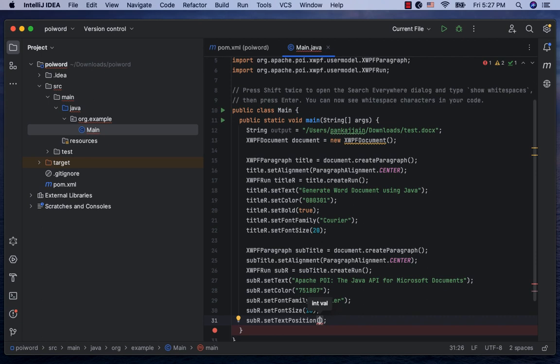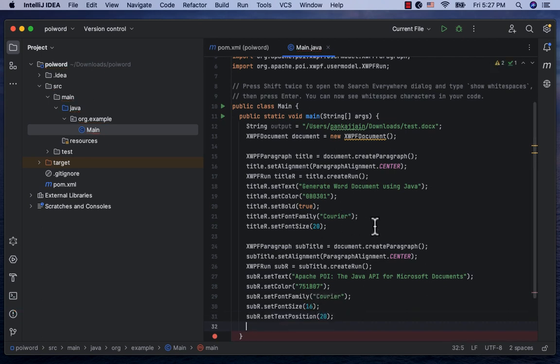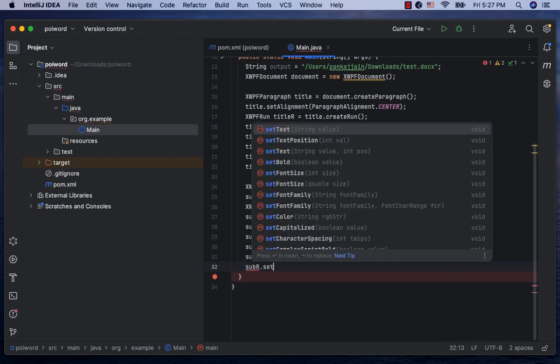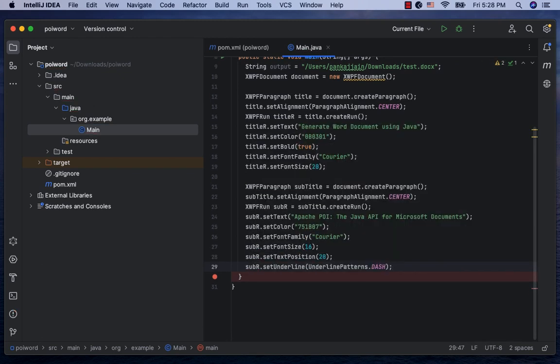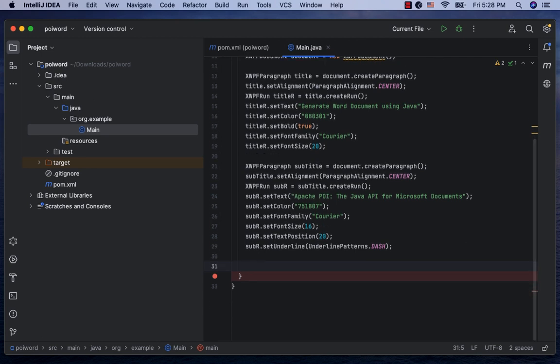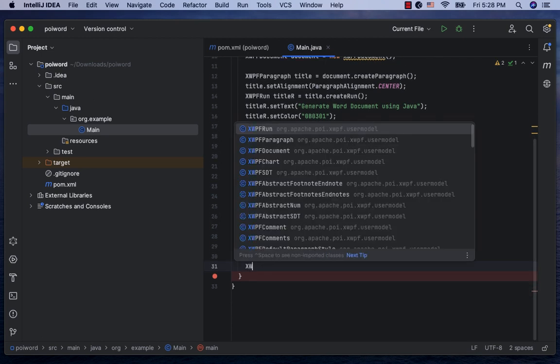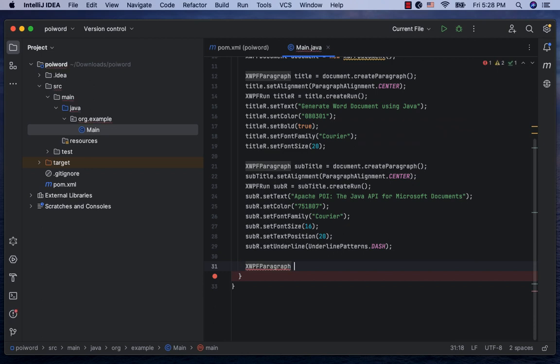The setTextPosition method sets the distance between the subtitle and the next word element. Let's also underline the subtitle as underlinePattern.dash. Let's now see how to insert an image in our Word document. It'll follow the same theme of creating a paragraph element and creating its run.